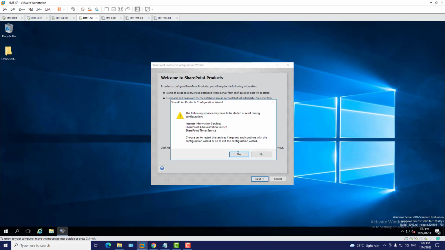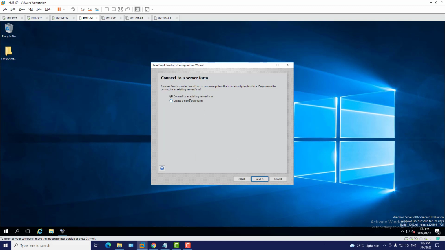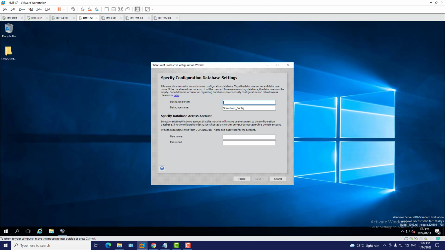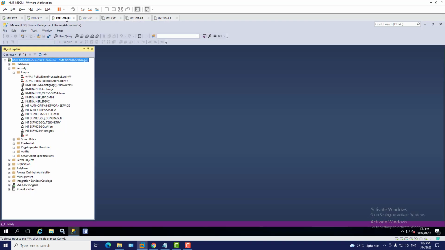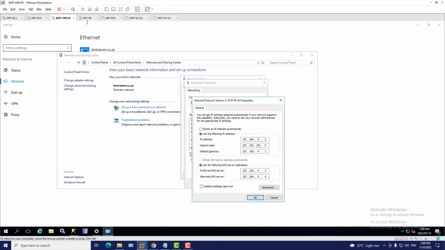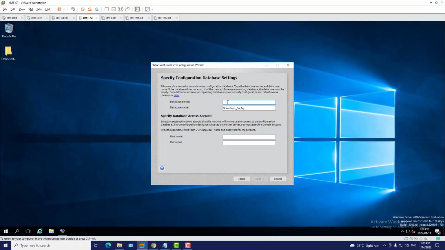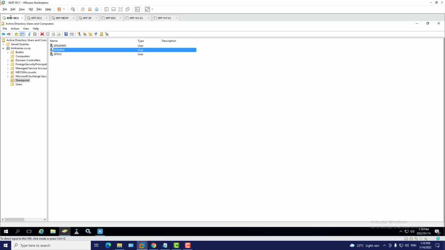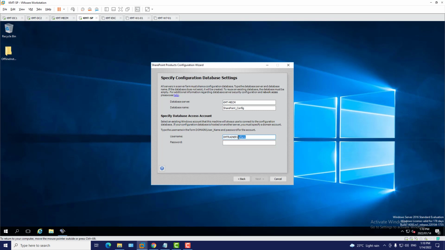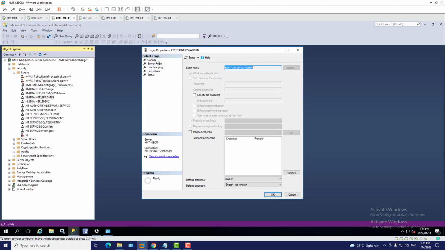Click next. Yes, we're creating a new server farm. Click next. The database server is KMTMECM, or otherwise we can use the IP address of the SQL database. So the server name is KMTMECM. This is now where we're gonna use the SP farm account that we created earlier in our AD, and this SP farm account will inherit automatically all the permissions of SP admin on the SQL Server box.